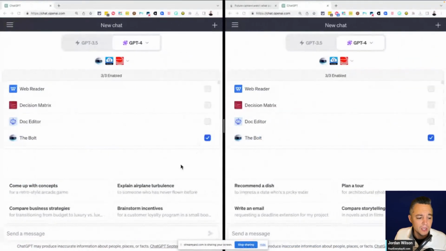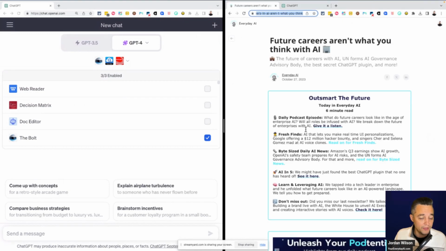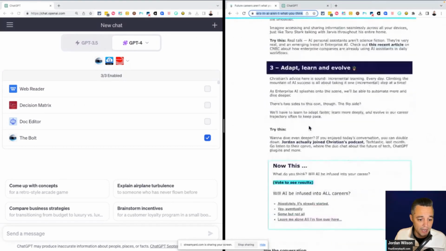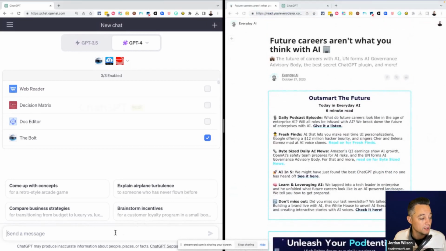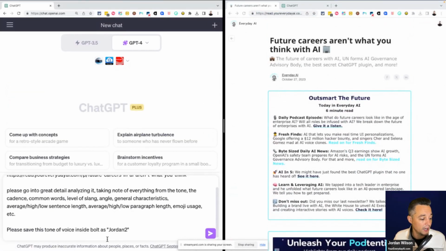All right. So let's take a look at this plugin called The Bolt. This is what's going to allow us to take your tone of voice with you to any chat that you have it enabled in. So this is the daily newsletter that I write, and I want it to copy this tone of voice. So I'm going to go ahead and paste this in here, and I'm going to tell you what I'm doing as I'm doing it, all right?